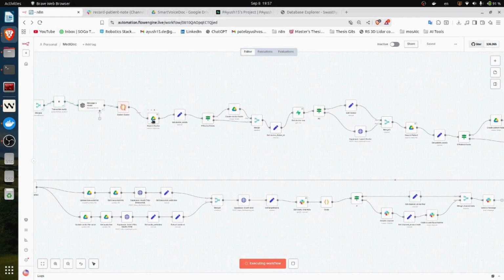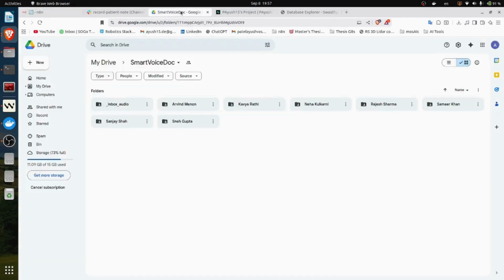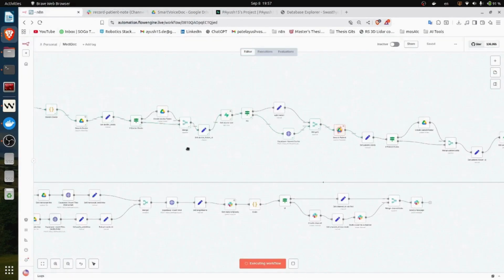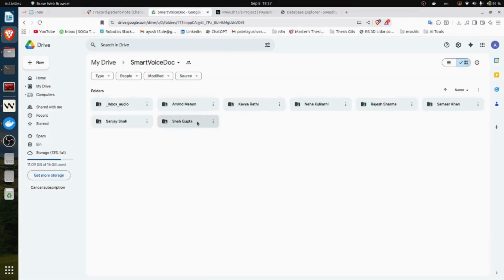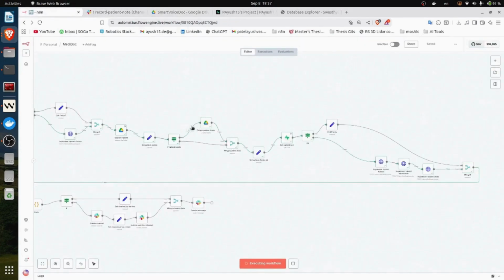So then we'll search for the, yeah, as you can see here, search for the doctor's folder here. If the doctor's folder is not there, we'll create one. Then similarly for the patient folder, we'll check for the patient folder inside the doctor's folder. But since we don't have the doctor's folder itself here, it will not be present. So yeah, as you can see, it went through this path.